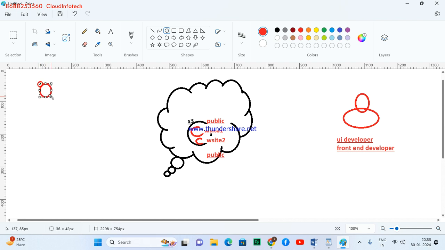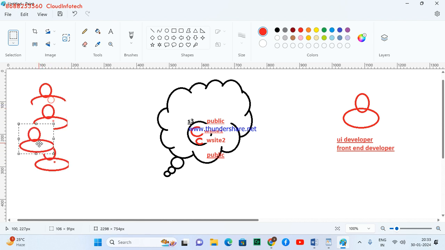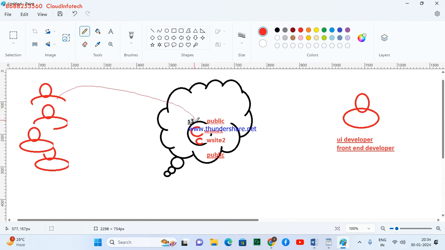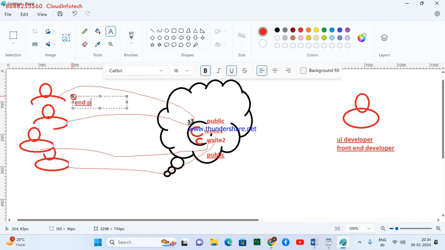Now these are your public users who want to access the website. Whenever they want to access the website, they can access it from here. Two people are accessing this website too. They can access it because I made it public. So directly, by using the endpoint URL of S3, the people can access the website. So this way.